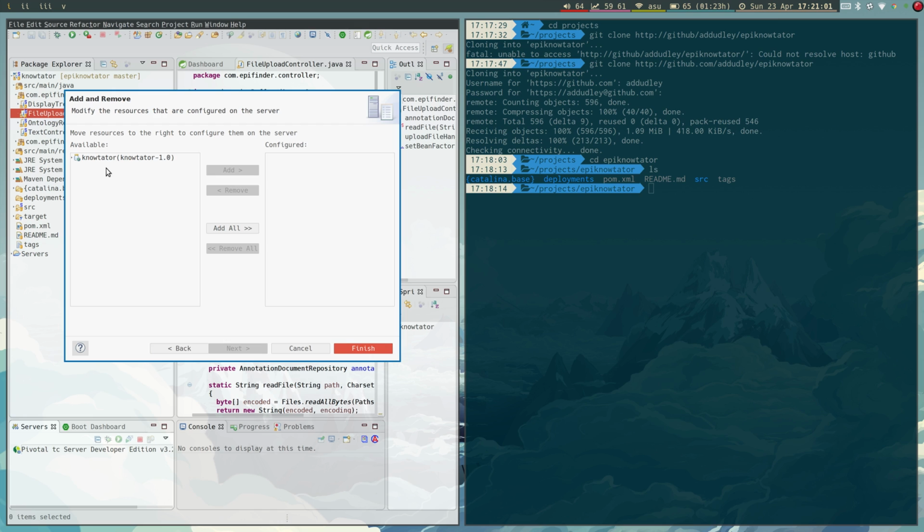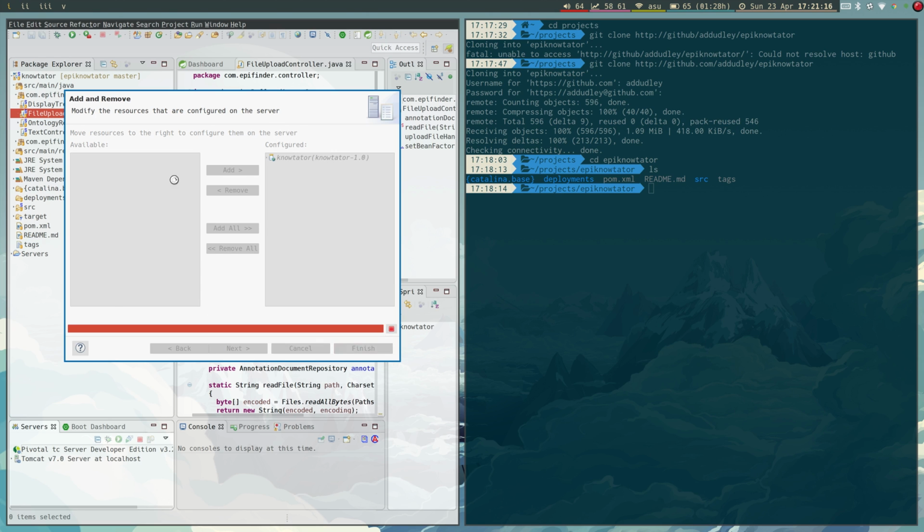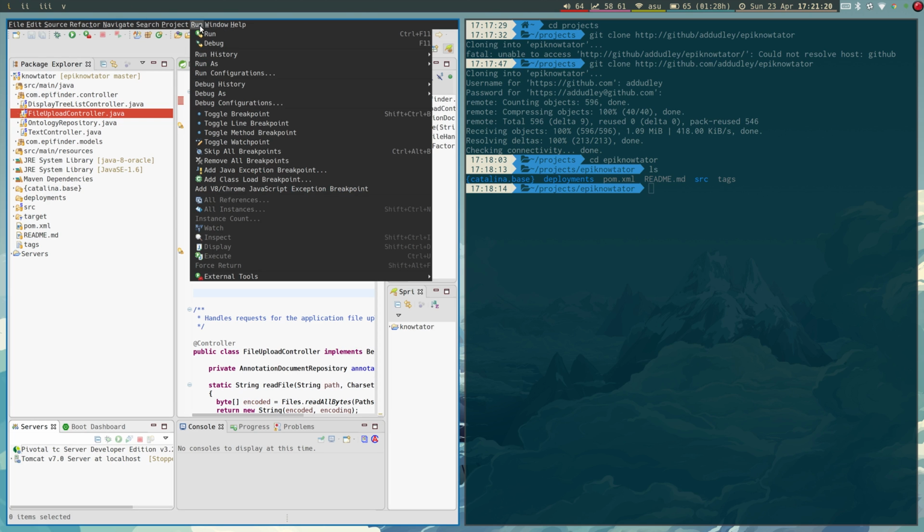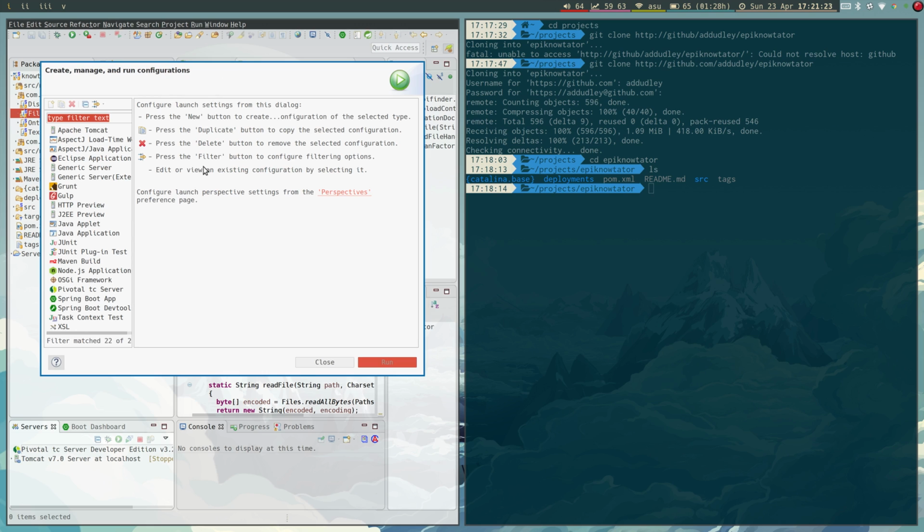And this is an important step. You don't want to click Finish back there. You want to click Next and select the Notator application and move it over to the configured option, which is going to move over the run configurations for this program. And click Finish.